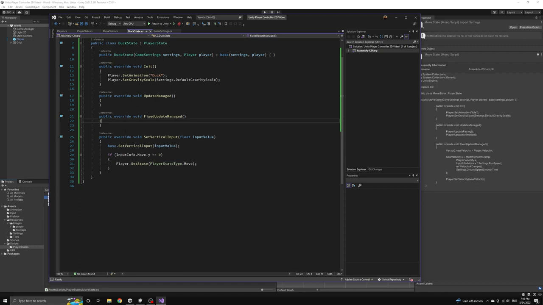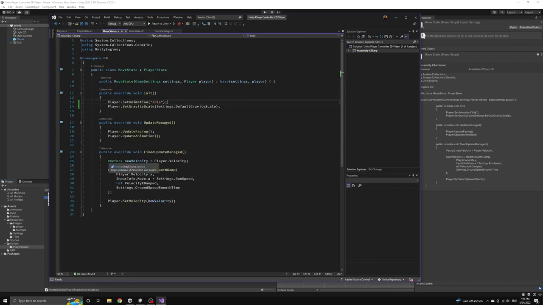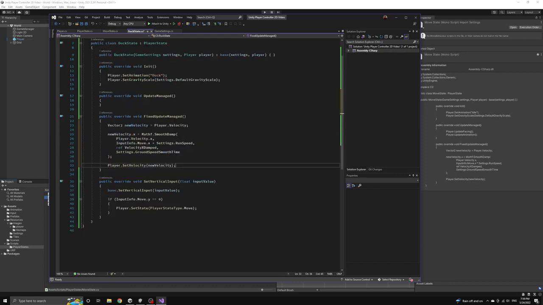Now, let's handle the movement of the player when they are in the duck state using the fixed update method, because we will potentially be changing the player's velocity. We will copy the smooth damp code that we used in the move state because the logic will be very similar for the duck state. In this case, it's even simpler because the player is not able to run left or right while ducking, so we'll simply set the target value to 0. This is in case the player still has some velocity from before they entered the duck state. This way the smooth damp will smoothly bring them to a stop rather than freezing them in place as soon as they duck.